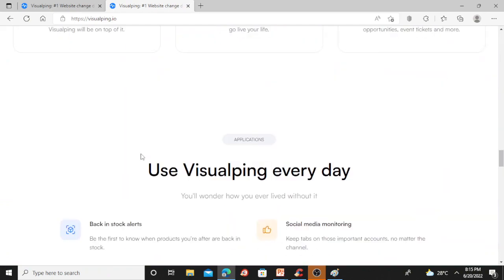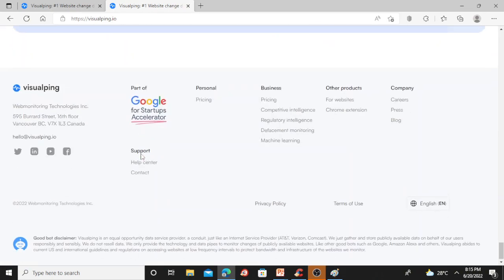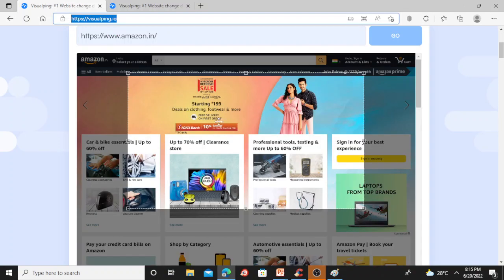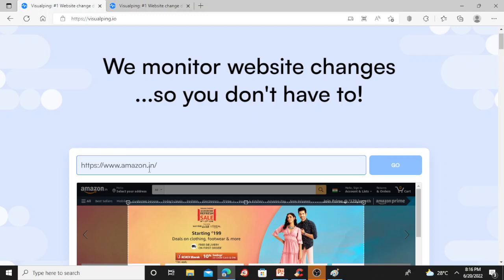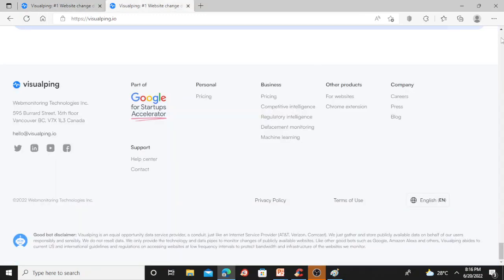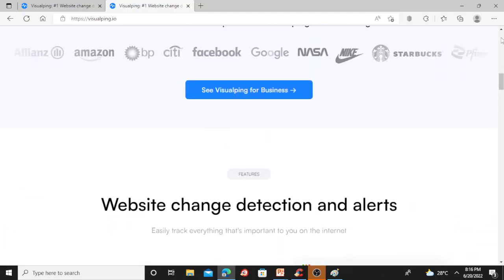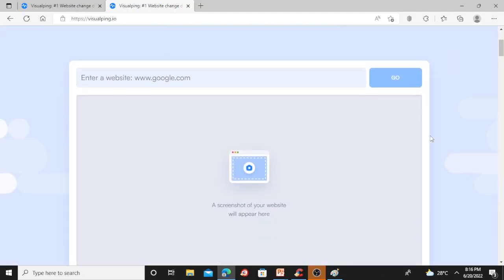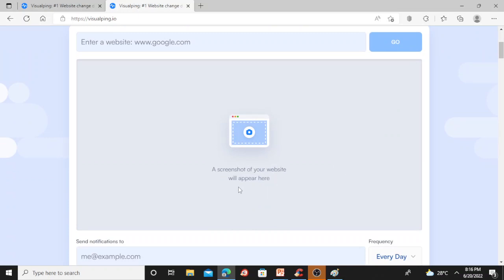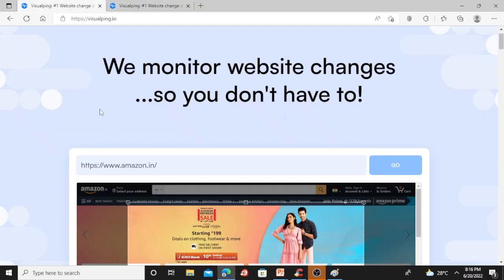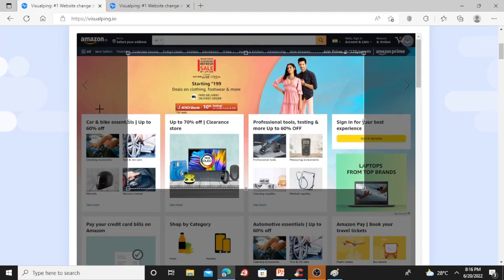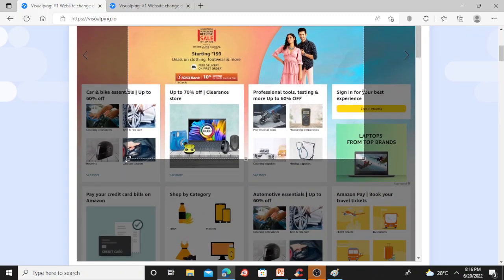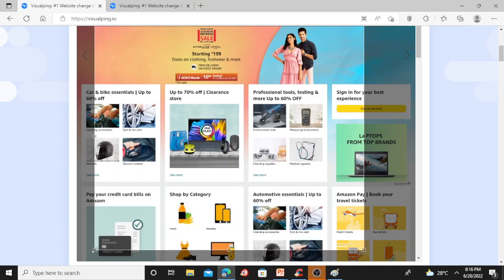Go through this particular website and try to explore all options in Visual Ping. I gave www.amazon.in. It downloads the web page screenshot. Read what it says: a screenshot of your website will appear here. If you want, you can select portions of this particular website like this.